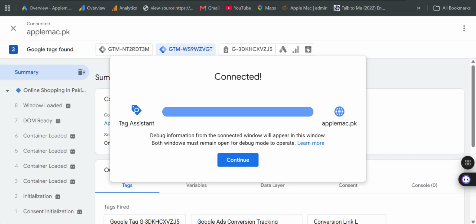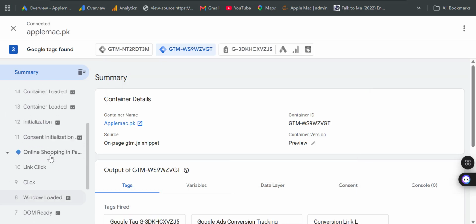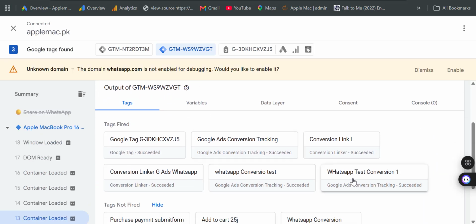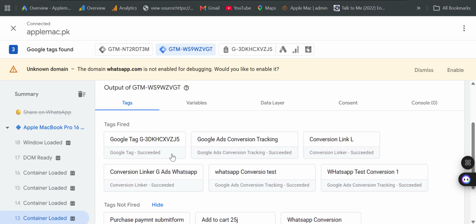So what we will do is go there, click here, click on WhatsApp, continue, and now you will see the tag is fired: conversion WhatsApp test conversion 1, WhatsApp test, both are fired. I have just created this for testing purposes. So our conversion and tag is fired successfully.